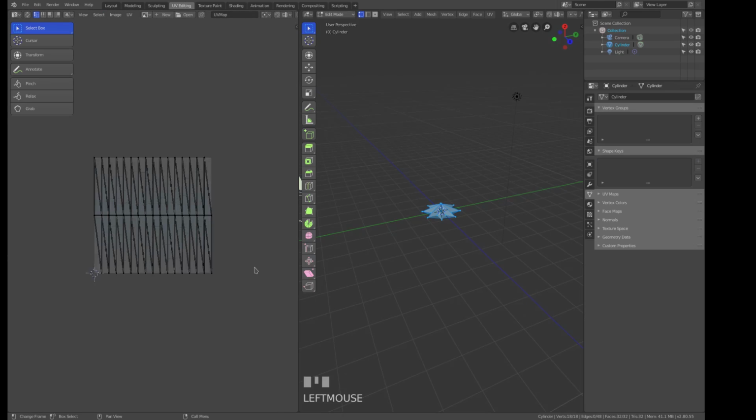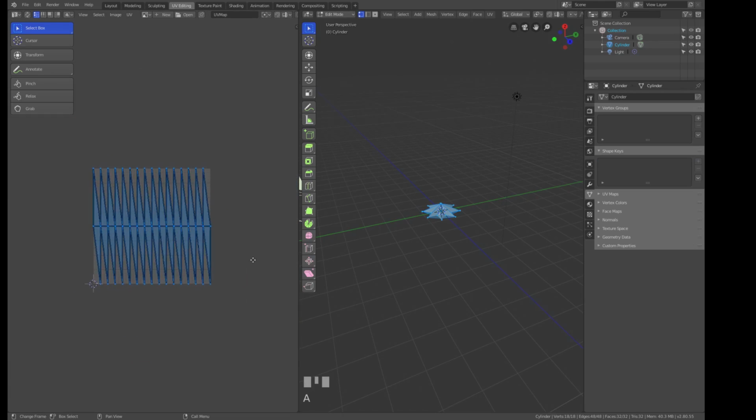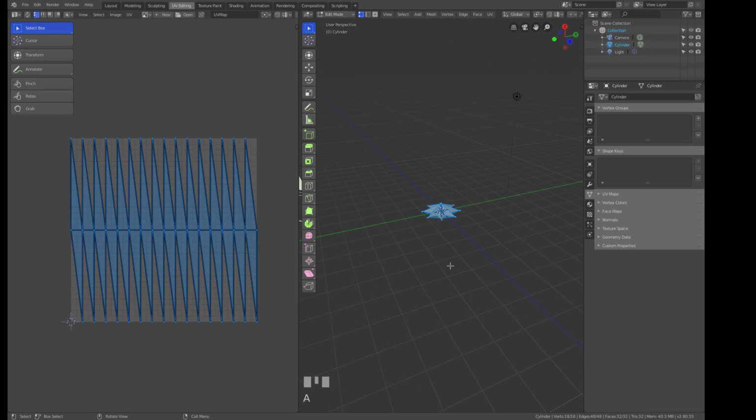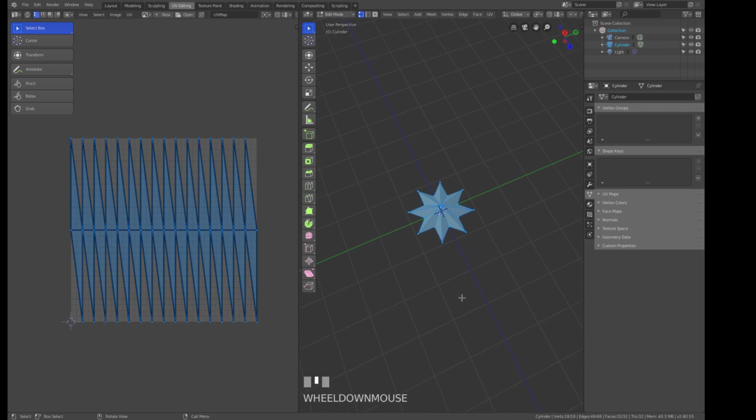And again, since this is a pretty simple object, Blender has unwrapped it for me. How cool is that? Anyhow, that's all I got for you today.